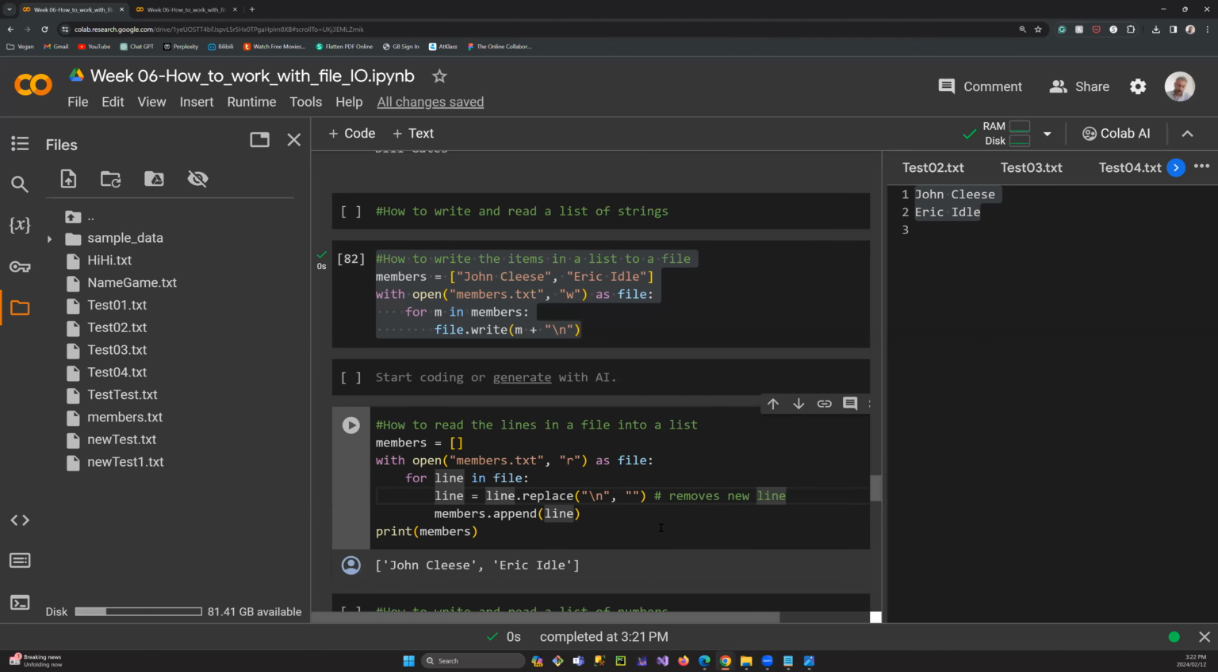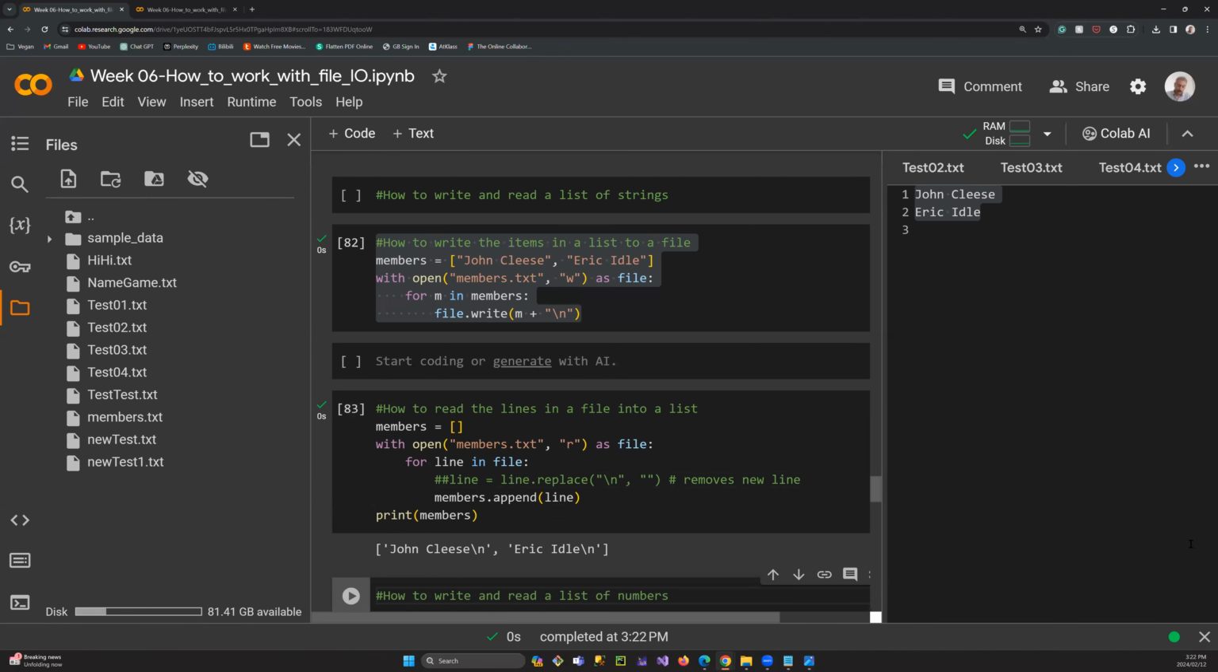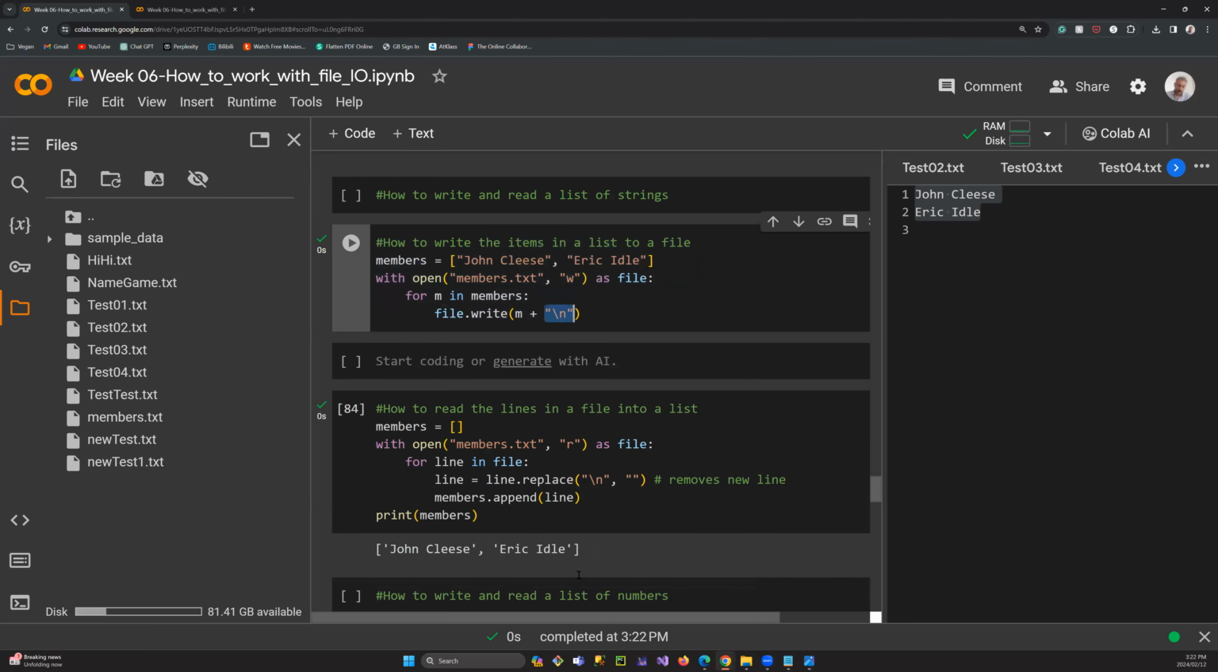Imagine that there is no line equal to line.replace \n with nothing. I comment that line and let's see what would be the output. It says John and Eric with \n at the end. But I say, whenever you get any of those, just replace the \n, which originally we added here. Replace them with nothing, right? And that is why if you replace it and print, there is no sign of the \n, which we added initially.